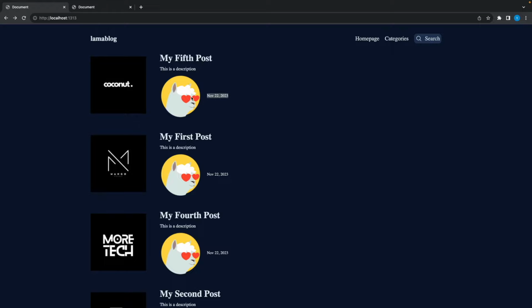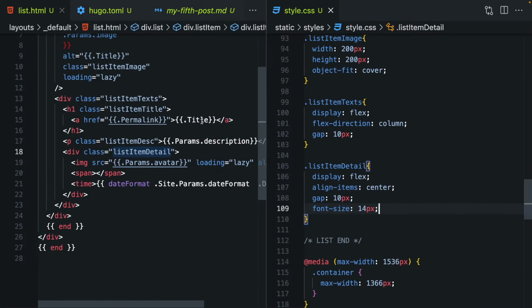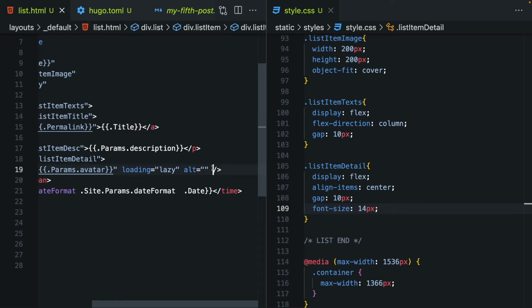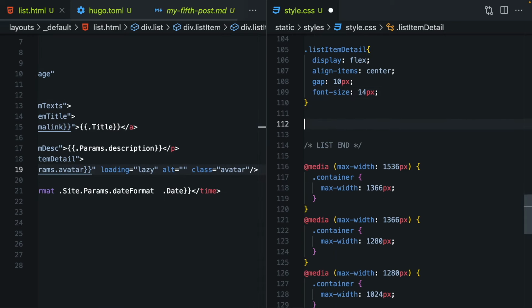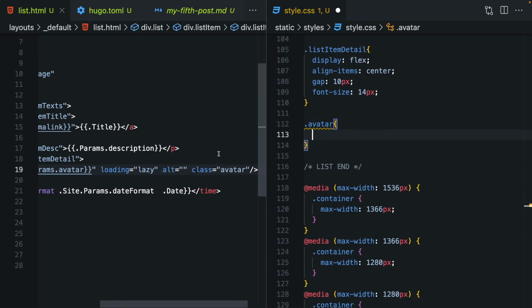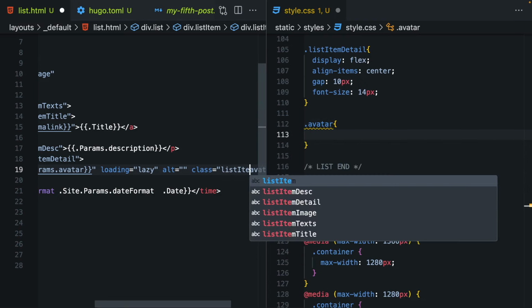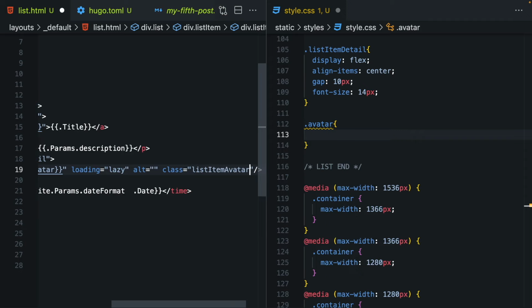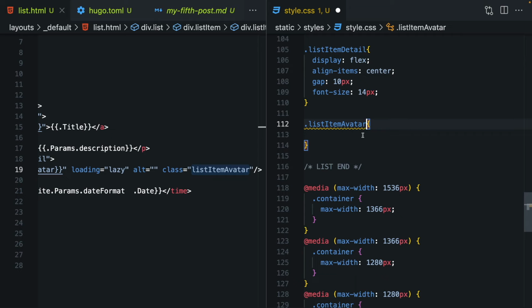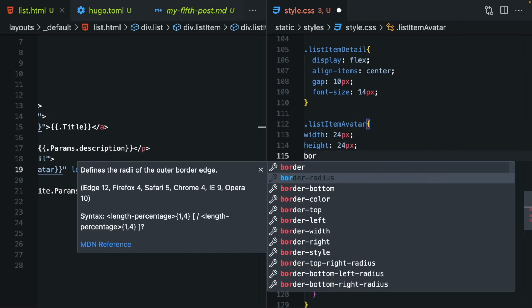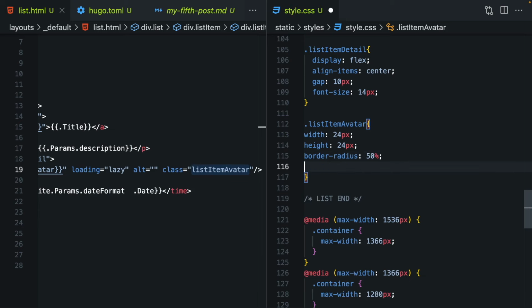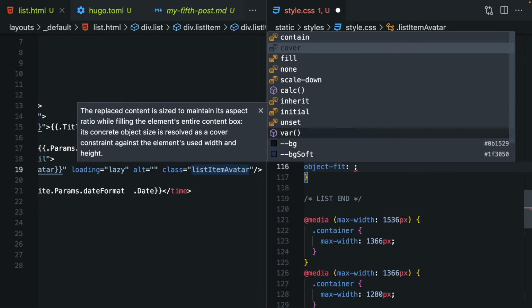And what about this avatar? Did I give class name or not? Okay, I forgot. Actually, let's say list item avatar, because we are going to use a different avatar inside the single page. I don't want to mix them. So let's say 24 pixels. Border radius will be 50%. And again, object-fit will be cover.